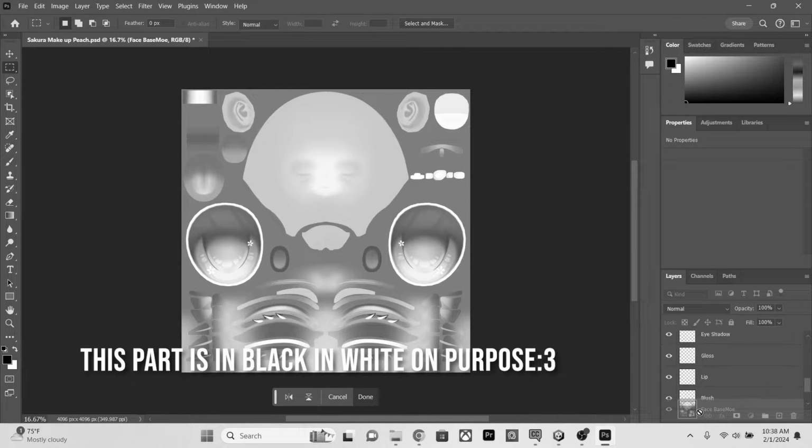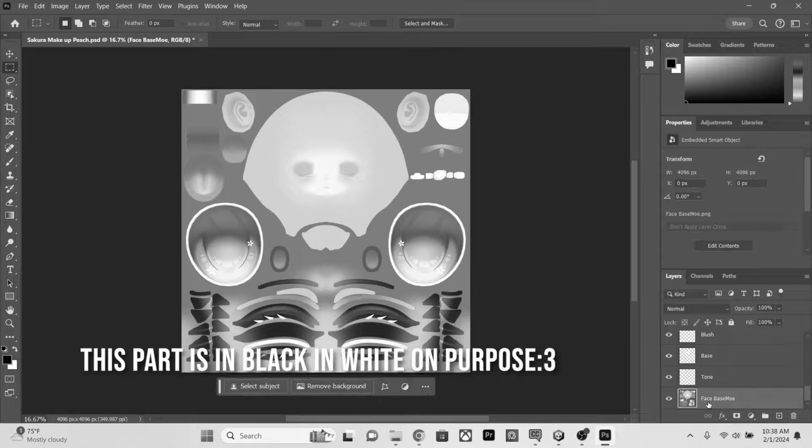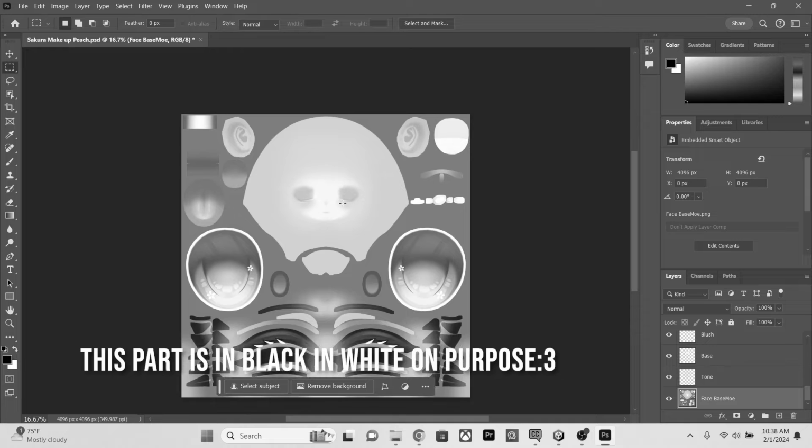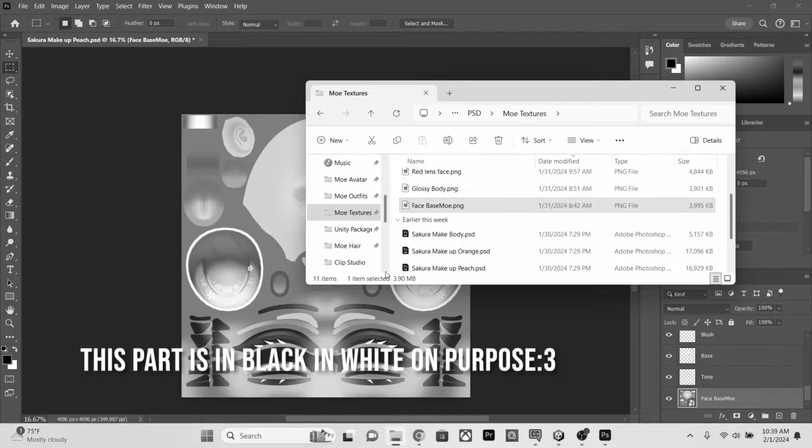Let me drag it to the bottom. Good grief. All right, so now we have the makeup on top of the regular face, so everything looks all right. And I want to change the eyes as well. And this is still from the Sakura.